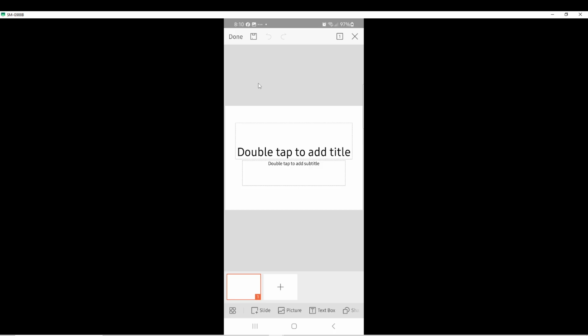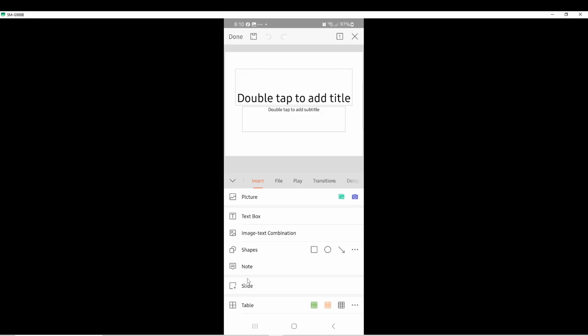To insert a video, look at the icons located at the bottom left corner of the screen. Tap that icon to reveal more tools. From the menu that appears, select the Insert option. This section allows you to add different types of content into your slide.